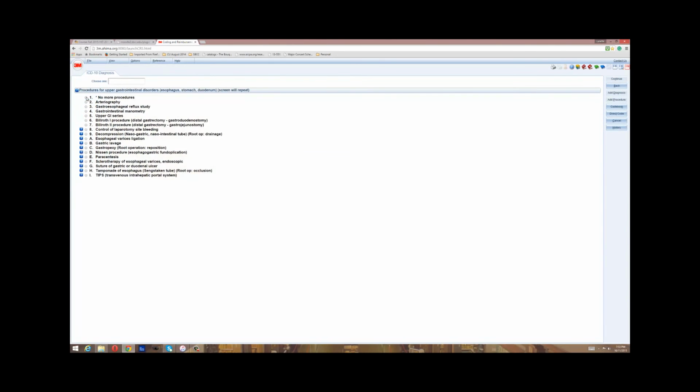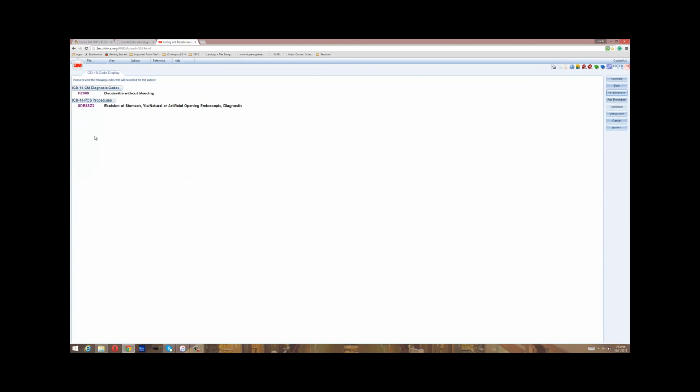We don't have any more procedures to code. And we get out our ICD-10 PCS code of 0DB68ZX. So per the clinical documentation, we have fully coded this chart.